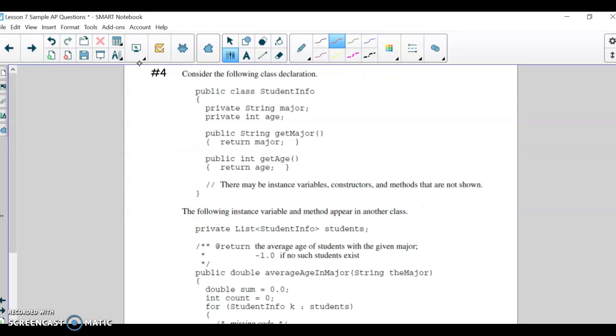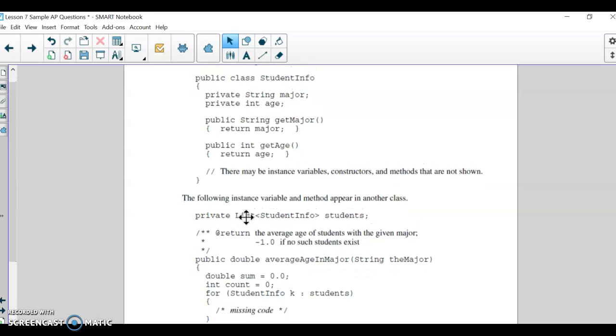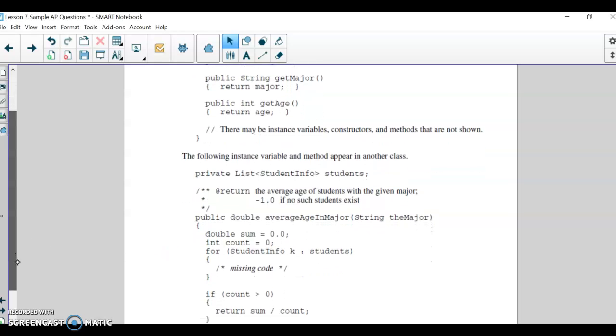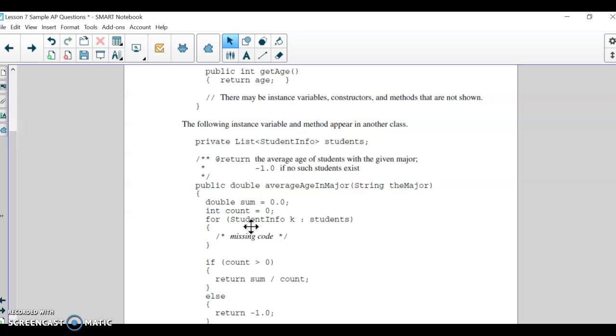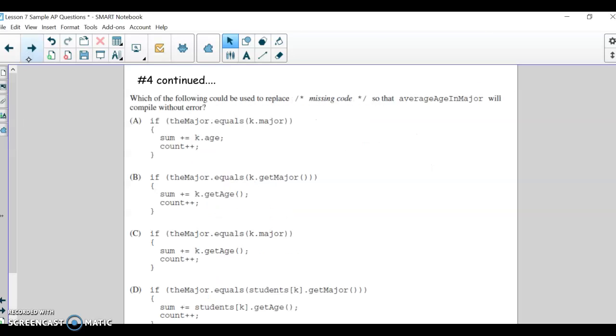Okay. So 4 again, I'm gonna have a hard time fitting this on there, but we've got a student class that has a get major and get age to access these instance variables. And then we have a list, or an array list, of these student info objects. So we have this list accessible in this method. This is like a different class file, and we have a major coming in, and I think if we keep reading, maybe on the next page: what should we put for the missing code so that it will compile without error?